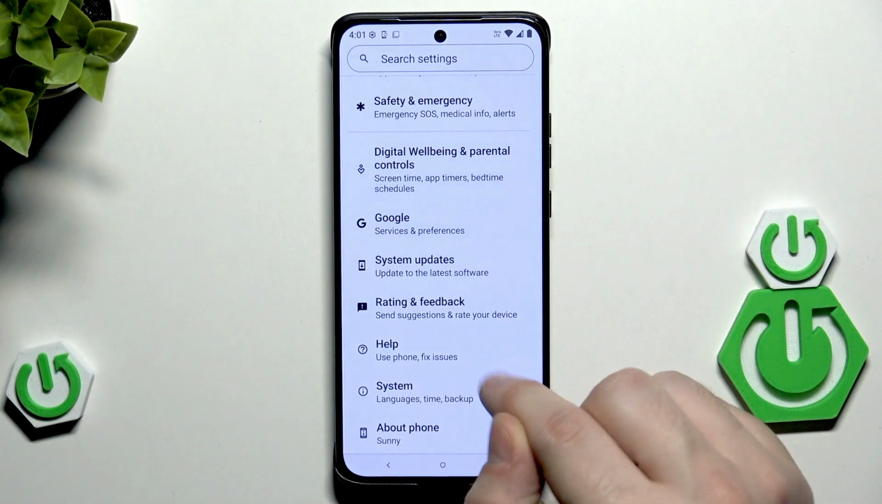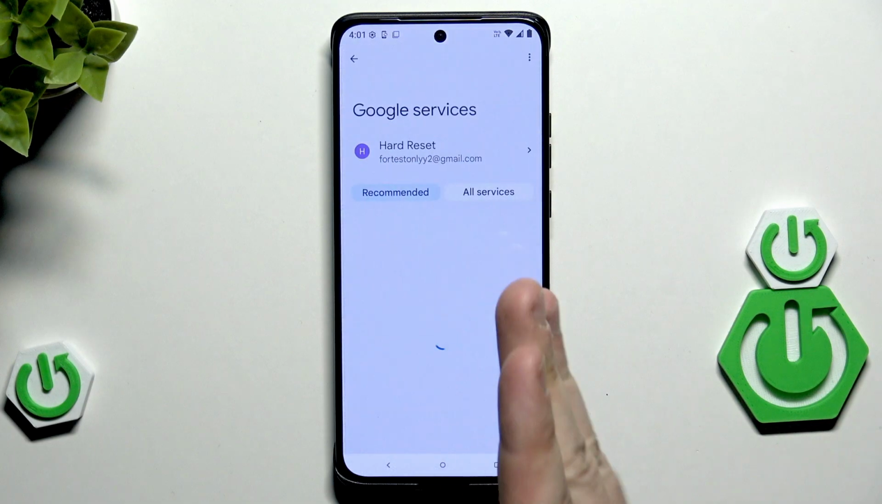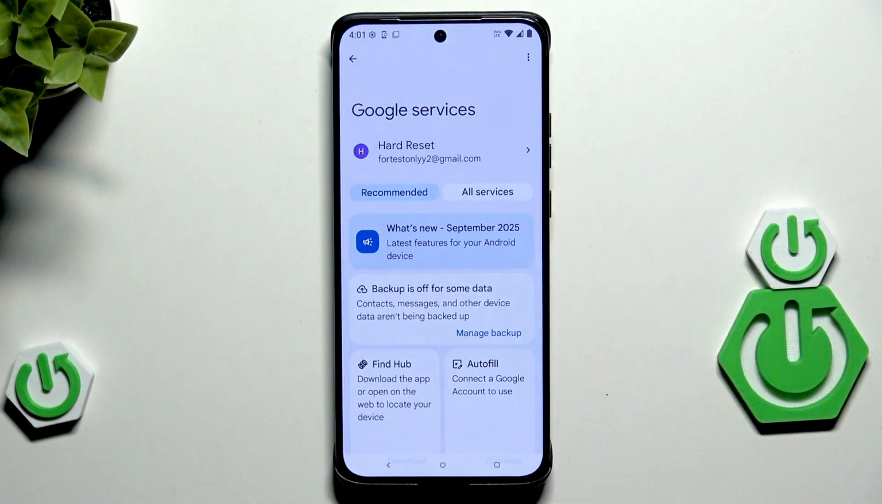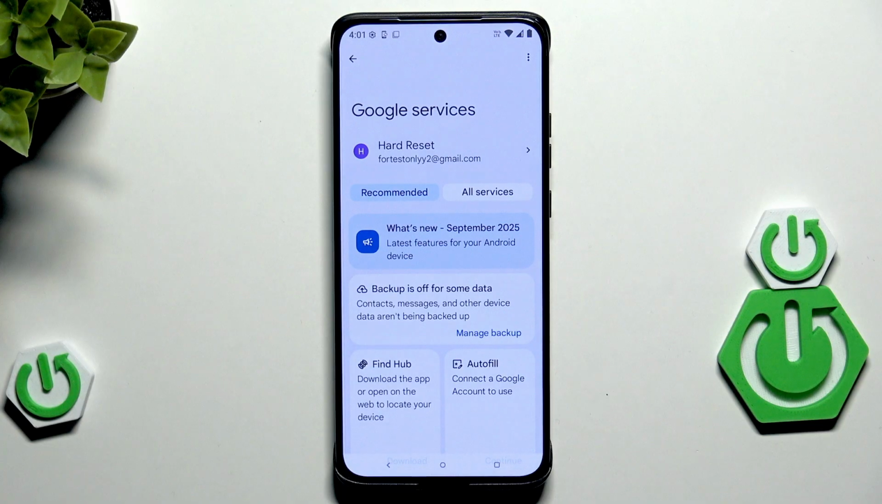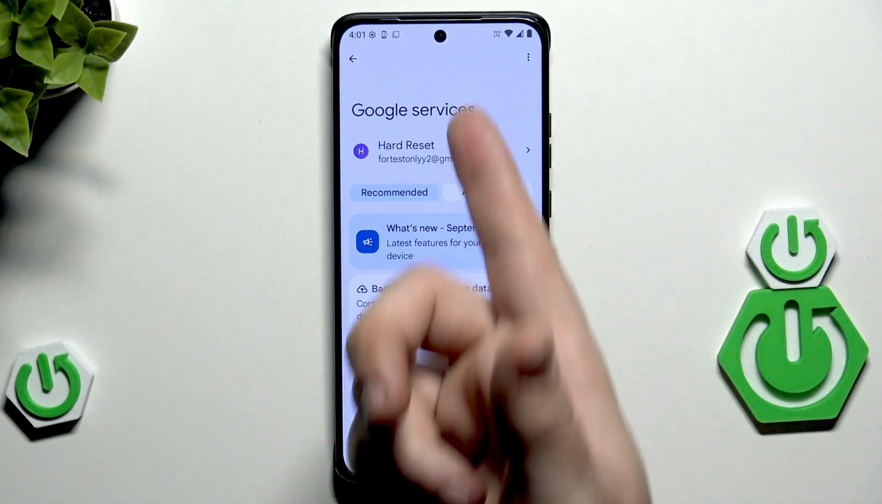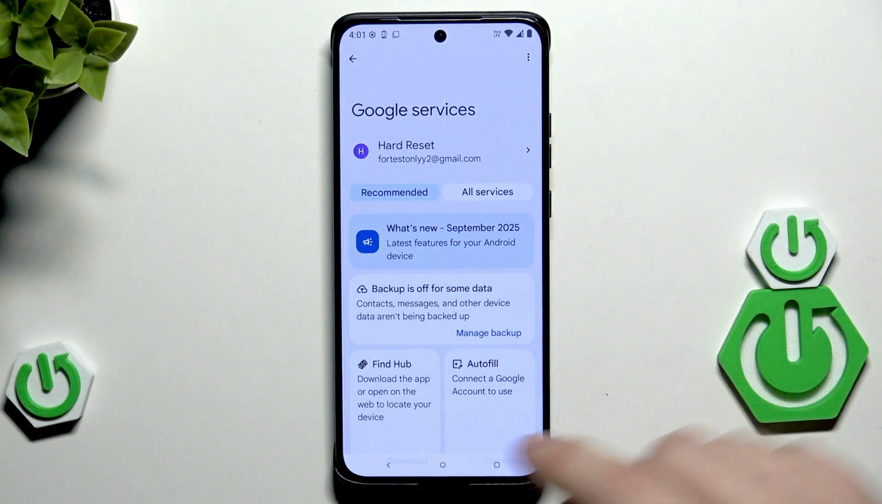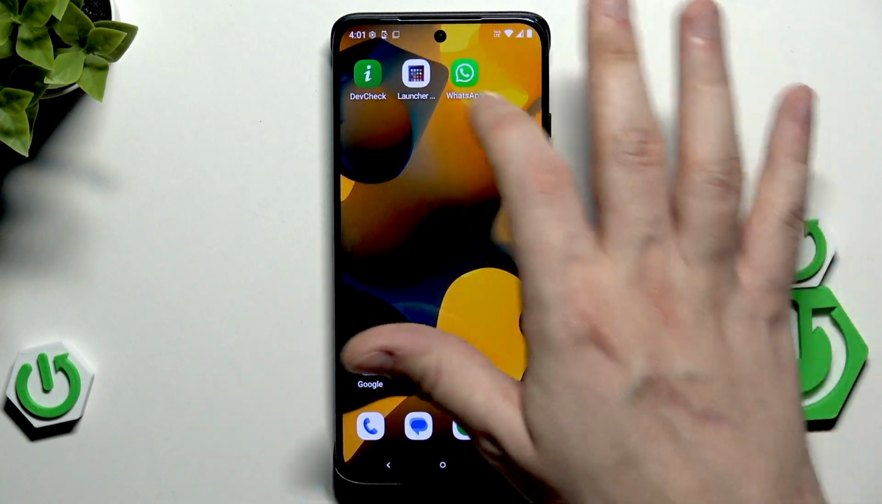Let's scroll down until we find Google, and in here make sure that you're logged into the same Google account that you selected during your backup process, at the moment when you created it. Because if you're logged into the wrong account, you won't be able to restore your chats, so simply make sure that you're logged into the proper account. Now we can open up our WhatsApp.